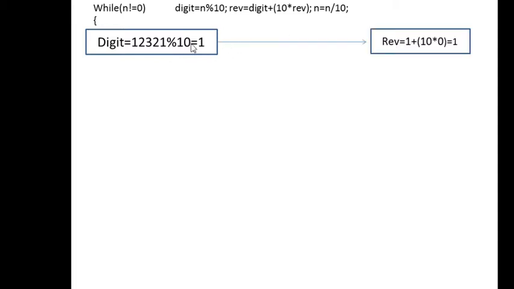Now this 1 becomes the digit. This 1 is placed here because reverse is equal to digit plus 10 into reverse. So 1 is the digit, so you place 1 here plus 10 into reverse. Initially reverse is equal to 0, so 10 into 0 is 0, plus 1. So the answer is 1. Reverse is equal to 1. Now the third line is executed. n is equal to 1 2 3 2 1 divided by 10.